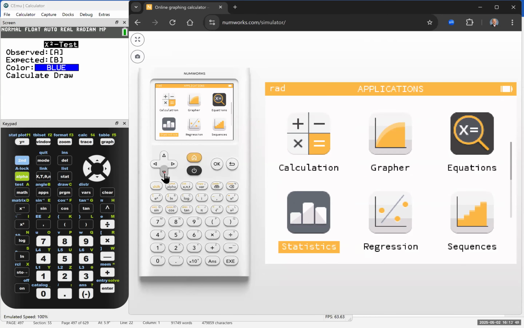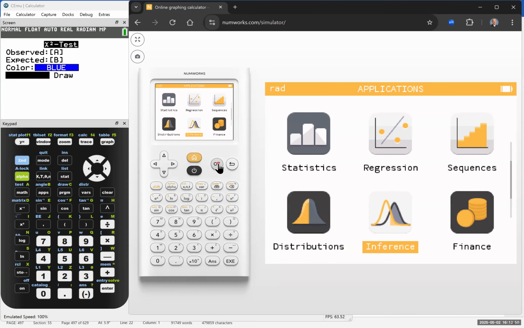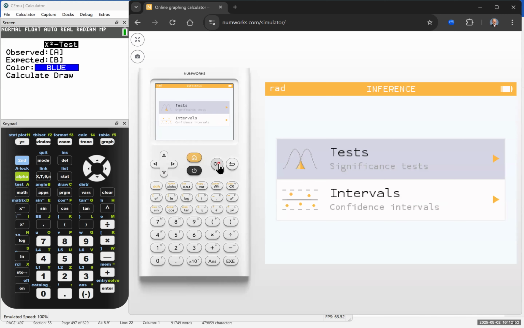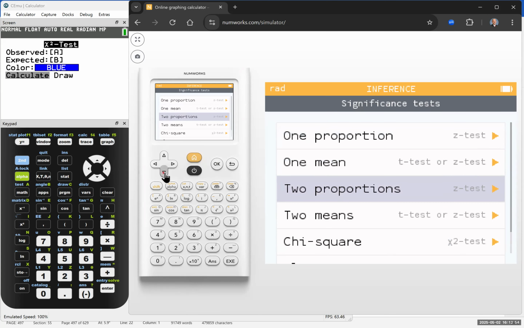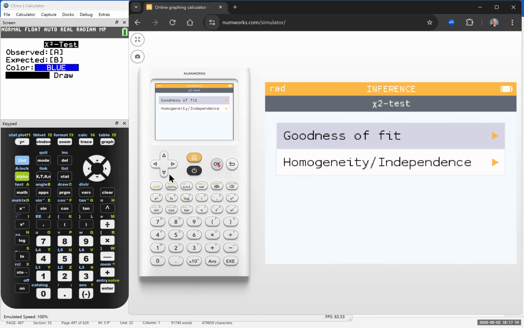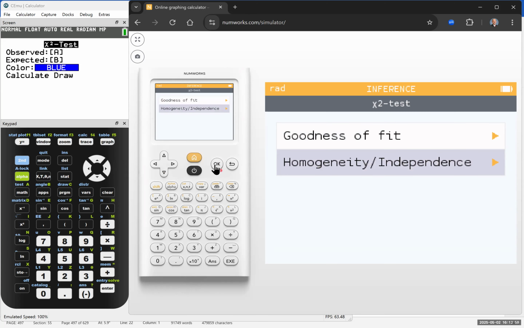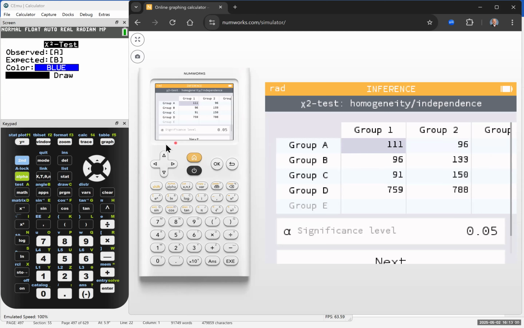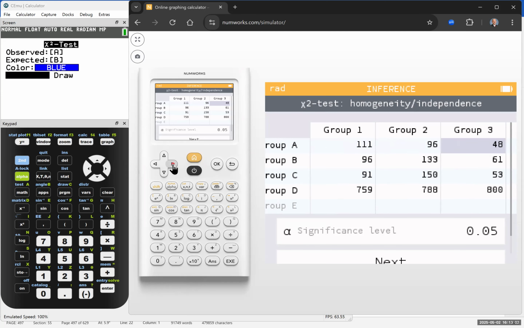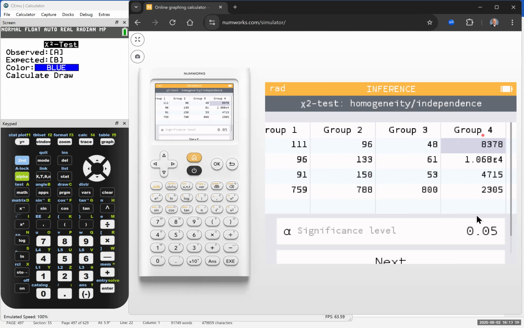because I want to come over here to the NumWorks calculator. We'll go to inference, click OK, tests, chi-squared, homogeneity, independence. All right, now I put in the 3x3 values, but you'll notice I have an extra row and I have an extra column.